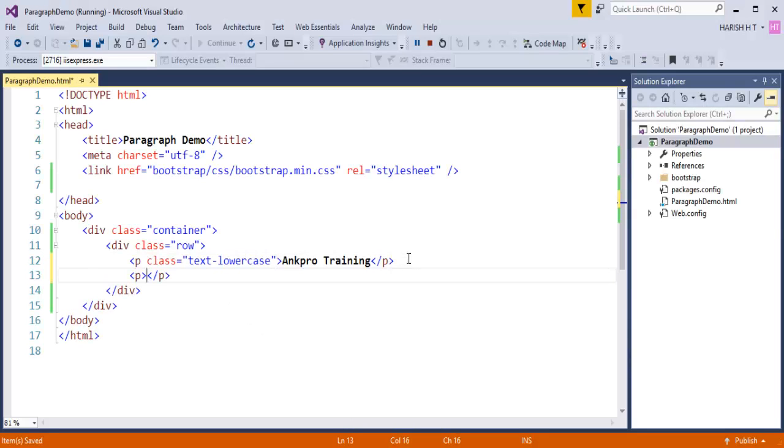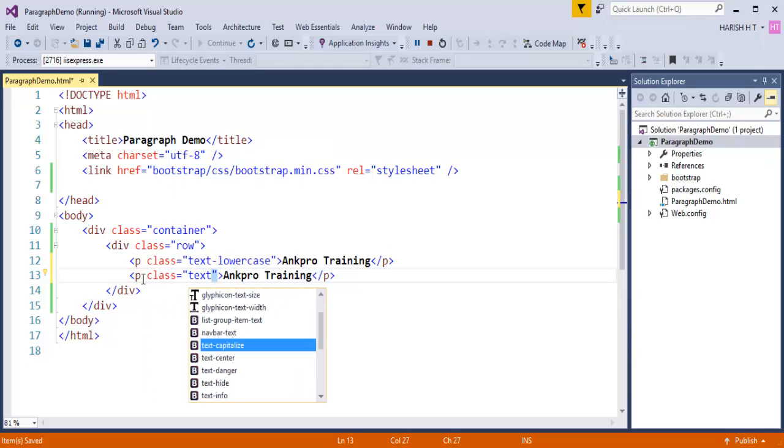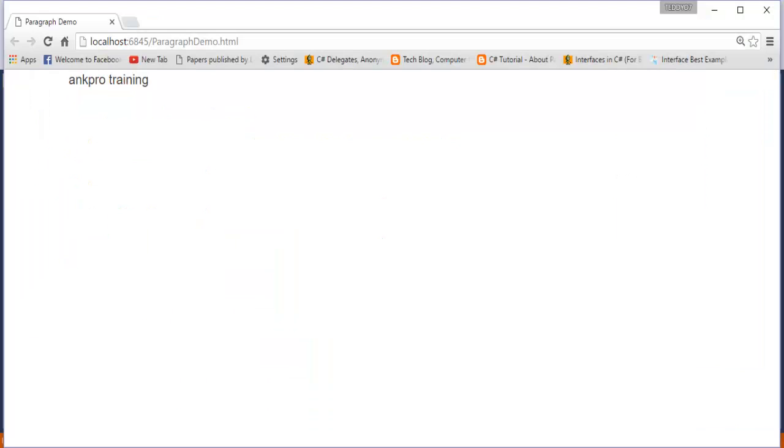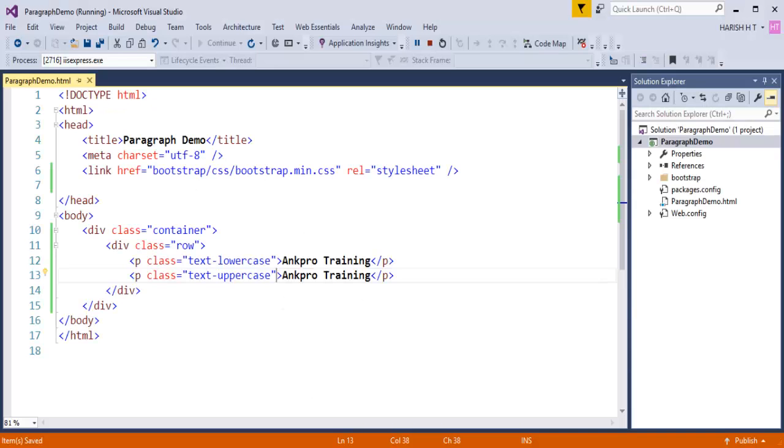And coming to the second part, training, and now the class text uppercase. Now the change is that all the letters of those two words will come in uppercase. You can observe here. That's what we achieved. And coming to this last one, that is text capitalize.